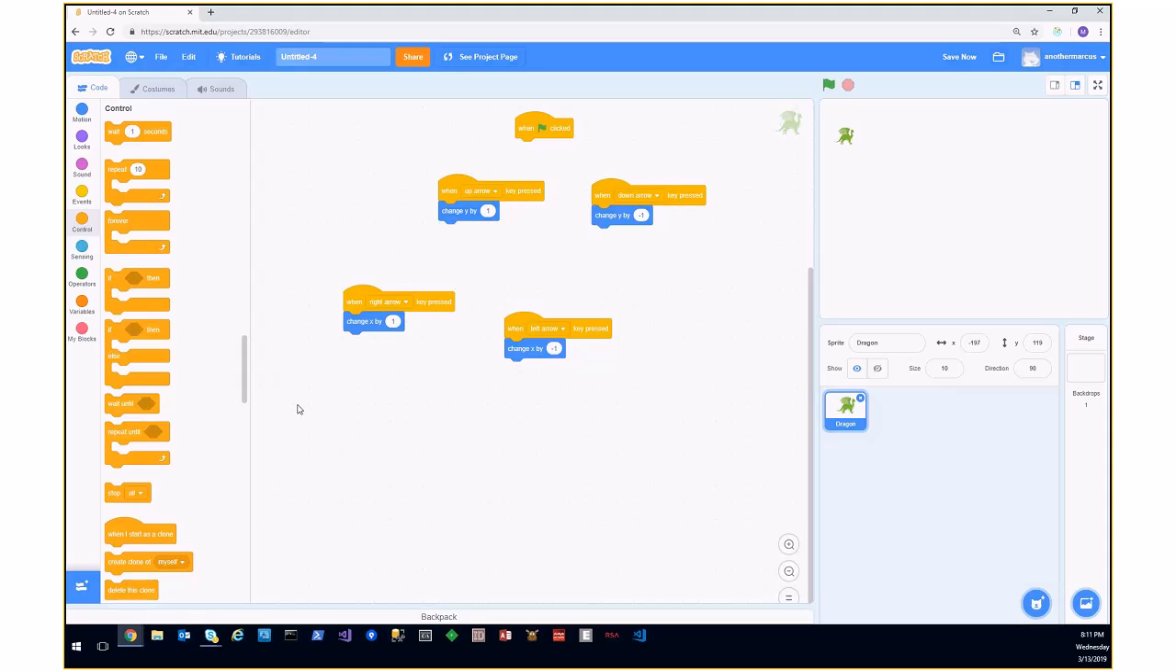Like if you're going up, then the y-axis goes bigger, and if you go down, the y-axis goes smaller, and if I go this way, the x value goes bigger, and if I press left, then the x value gets smaller.